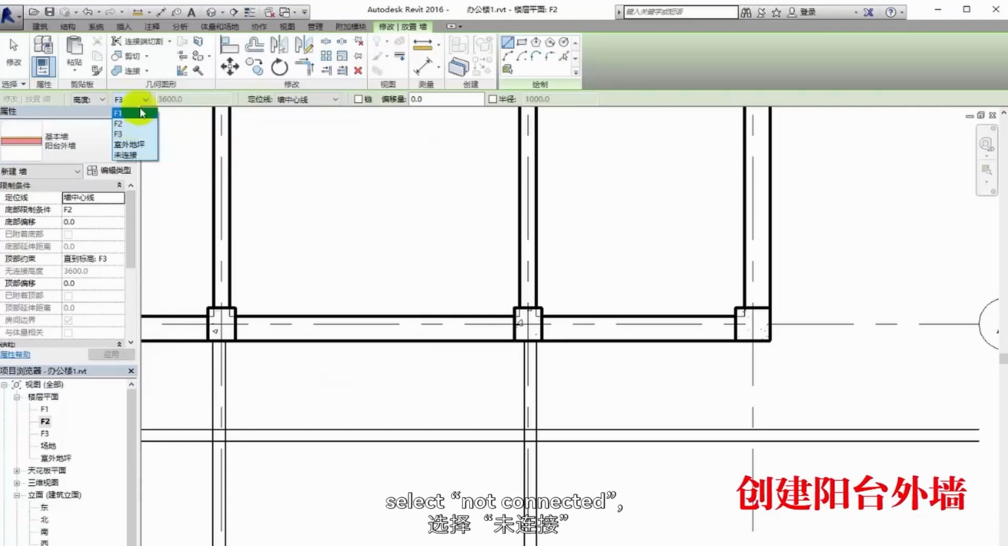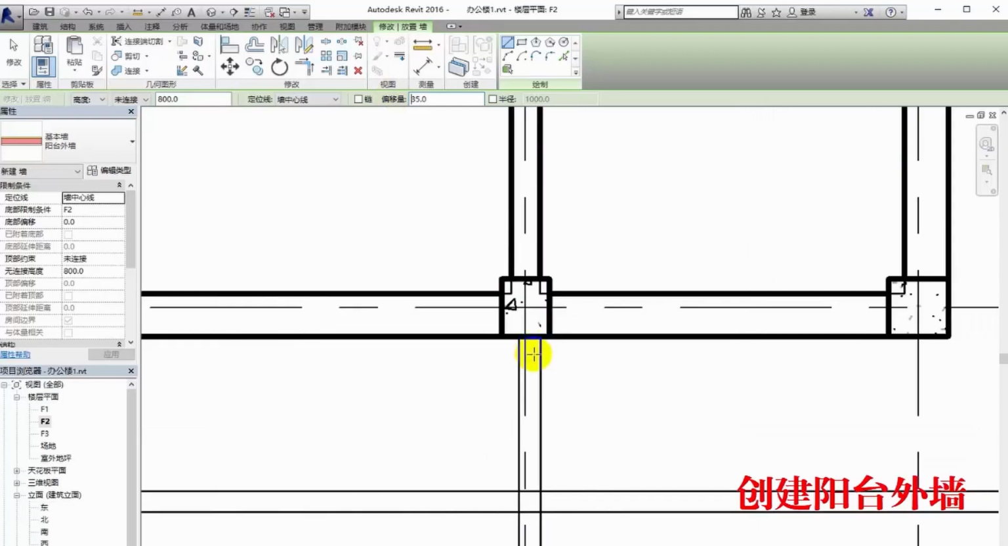Check the wall height, select Not Connected, enter the wall height of 800, offset of 35, and place it in the specified position.